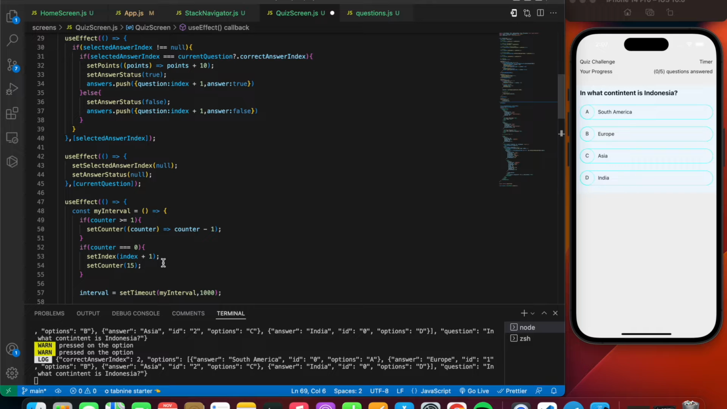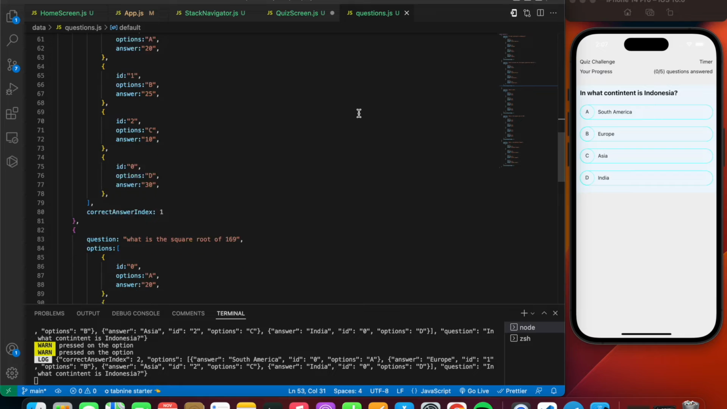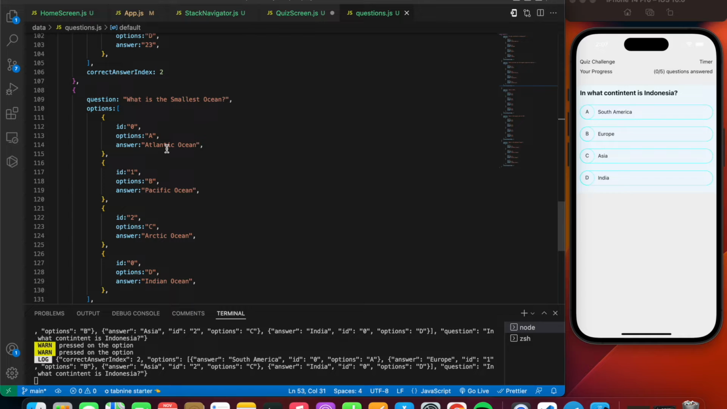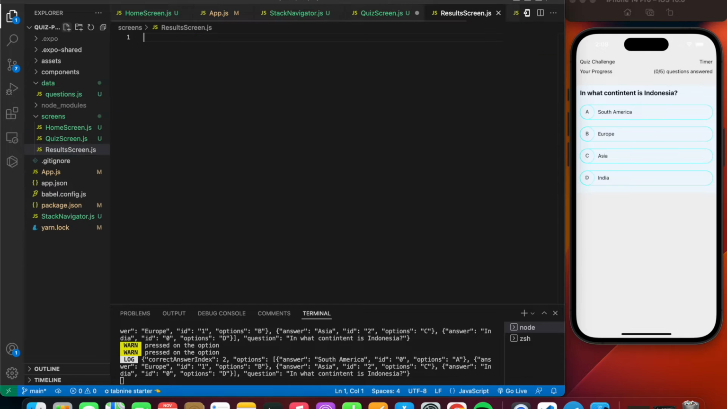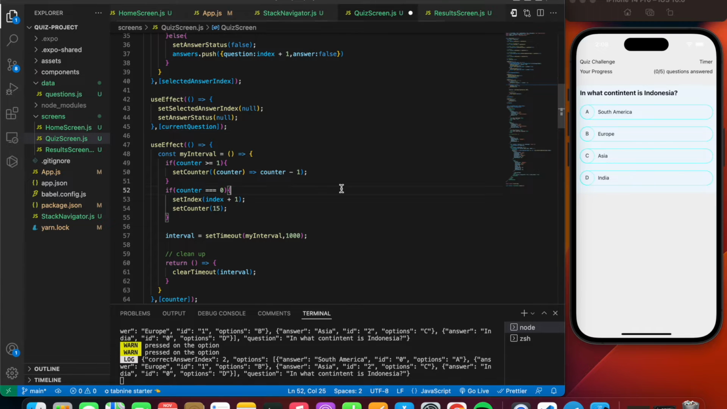I think one thing is remaining, that is, if it goes to the last question, we need to handle that. We need to automatically navigate to the next screen, that is the result screen. Otherwise it's not going to be handled. It's just going to stay on this screen itself after the time has passed from 15 to 0. So for that reason, let's create a new screen, let's say ResultScreen.js, and then rnfes to get the shorthand snippet. Save the file once, and then let's come back to the quiz screen.